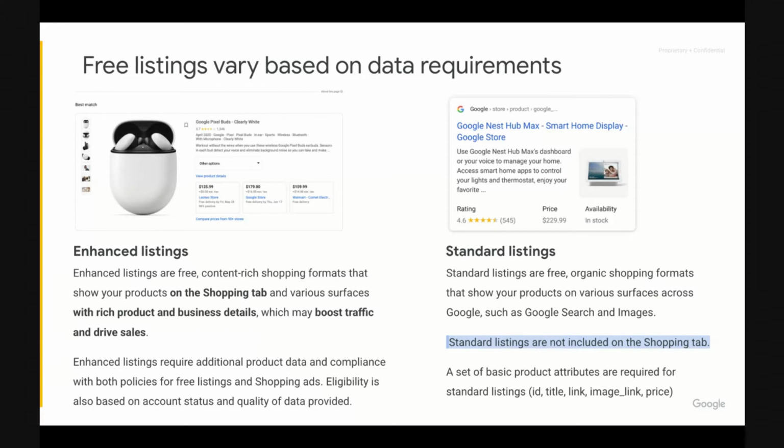Standard listings, on the other hand, are also free, and they also show on various shopping formats, but these are not included on the shopping tab. The reason is that to qualify for standard listings, you only have to meet a basic set of product attributes, which are ID, title, link, image link, and price. So the ultimate goal would be to improve the rich quality data that you provide so that your listings can appear on both enhanced and standard listings.